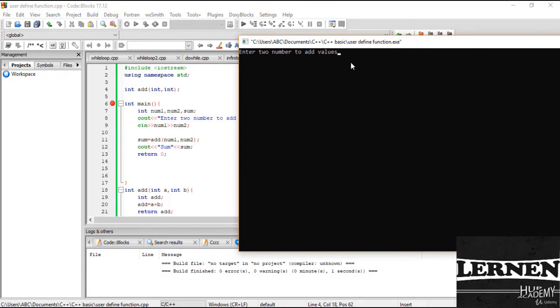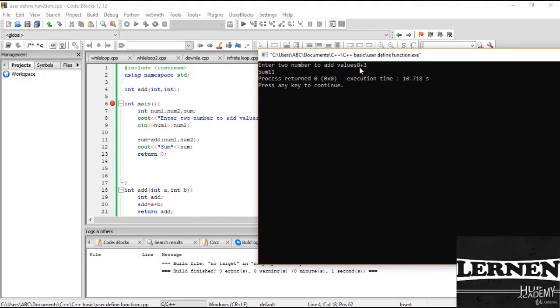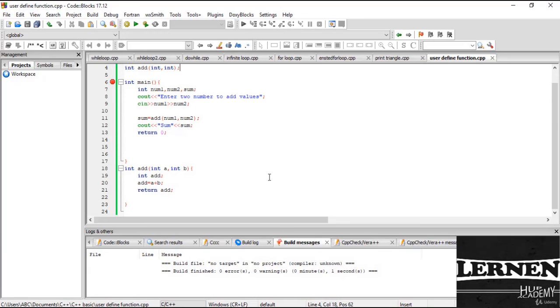Okay, so it needs two numbers to add the value. So I just add 8 plus 4. So the sum here is 11. Okay, so when all code inside the function definition is executed, the control of the program moves back to the calling program. You can see here, when I add two values, number 1 and number 2, it will store this value in the add, and it will add these two values with the help of these parameters with a plus b. So this is the simple program of function definition in C++.